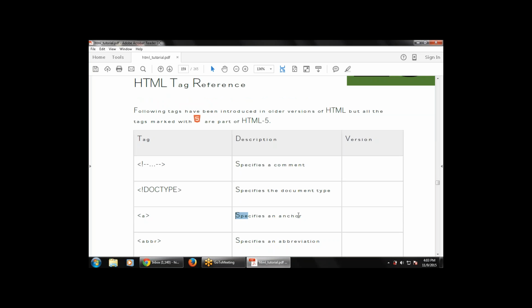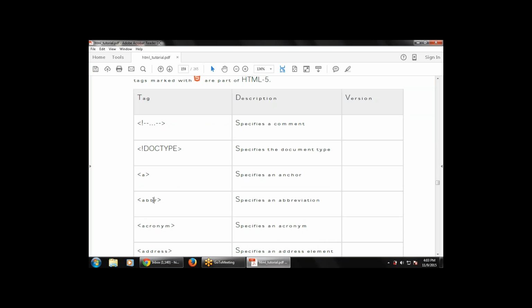Then the a tag, that specifies the anchor tag. So if I want to specify an anchor, that is done by the a tag, a for anchor. The next is the abbr tag, that specifies an abbreviation. So if I want to give an abbreviation, we have to use the abbr tag. Then the acronym tag, that specifies an acronym.